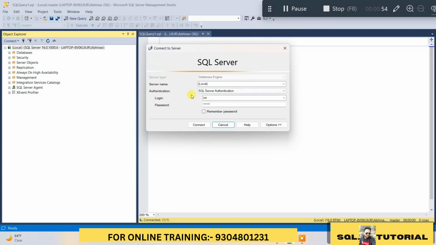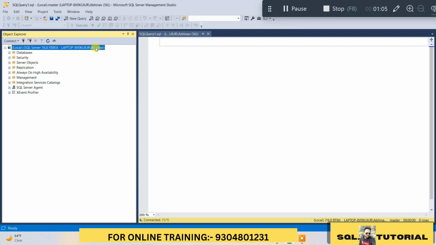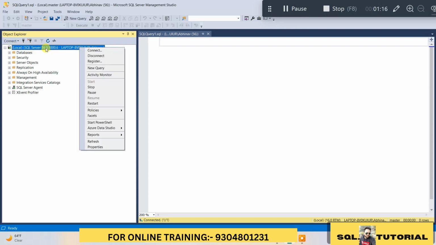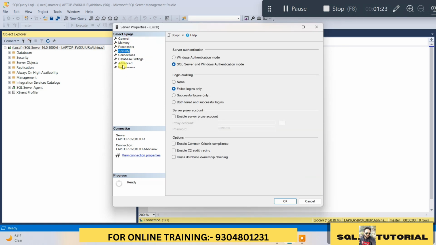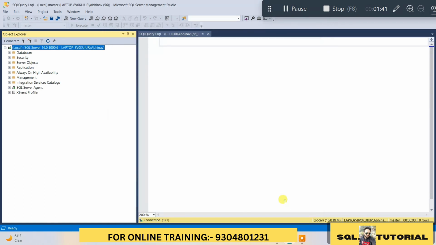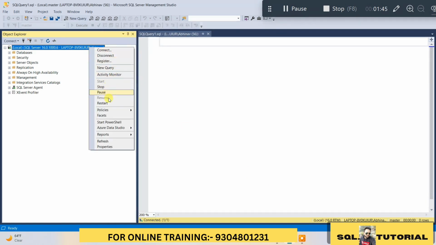One of the most common reasons for this issue is that you have not enabled your mixed mode configuration setting. To check whether mixed mode is enabled or only Windows authentication is, right click on the server and go to Properties, then go to Security. Here you have Windows authentication mode, and SQL Server and Windows authentication mode, which is mixed mode. Click on SQL Server and Windows authentication mode, and then press OK. Once you have done this, you need to restart your server.